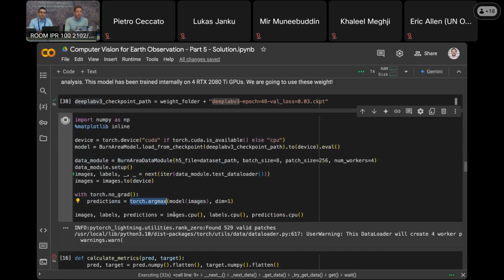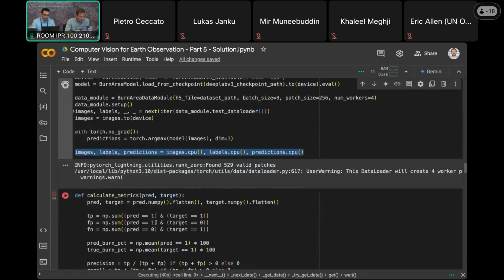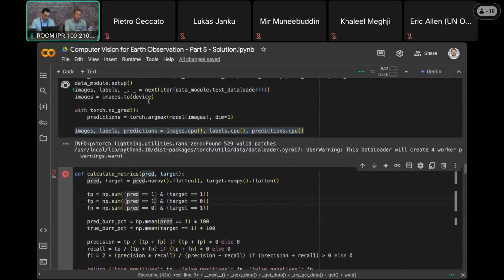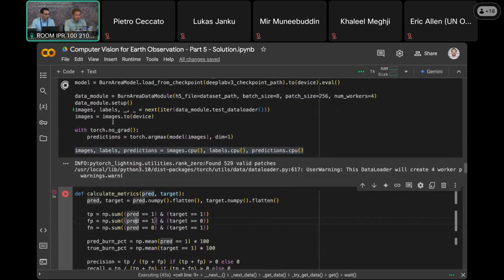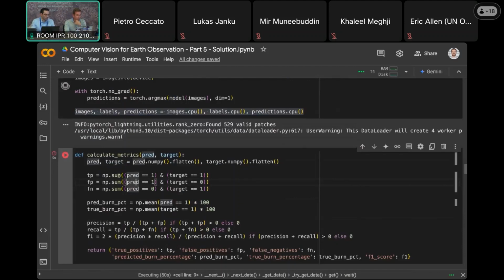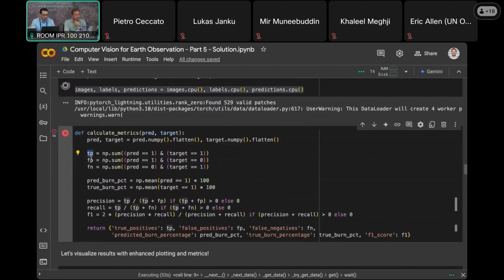And then with that, I should be able to get my predictions, my labels, and my images on the CPU. And that's actually loading for all of the images. Sorry, I can calculate some of the metrics that we defined before, in particular the true positive, false negative. Here we define the F1 score as the precision and recall in that formula. And if I run that, I think it's still running the inference on the test set.